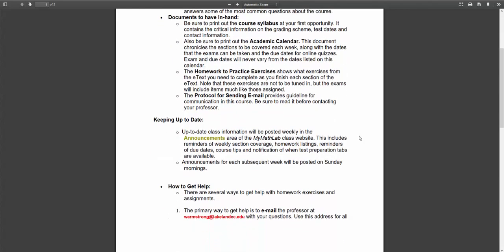So I'm suggesting you print out and have a hard copy of these 4 documents in the course information tab. Up-to-date class information will be posted weekly in the announcements area of the MyMathLab class website. In the weekly announcements, I will include reminders of weekly section coverage, a reminder of the homework you should be doing, reminder of any due dates, etc. I will also include links to the section by section YouTube videos I have made for the material. I tend to post the weekly announcements on Sunday mornings, and they're the weekly announcement for the subsequent week.